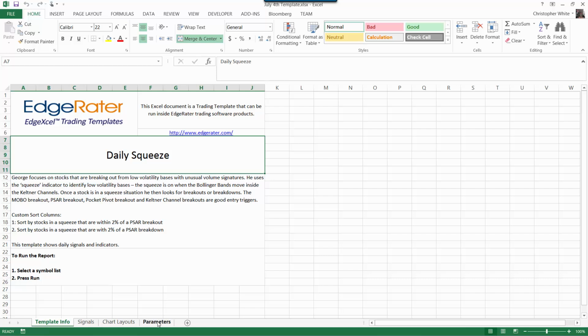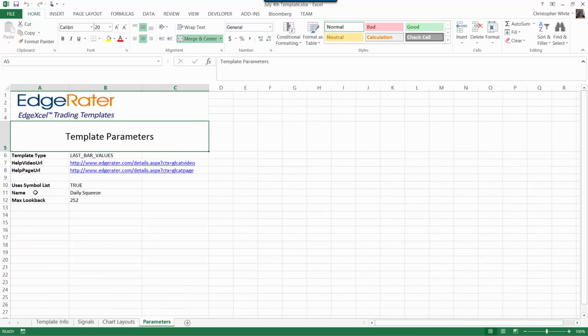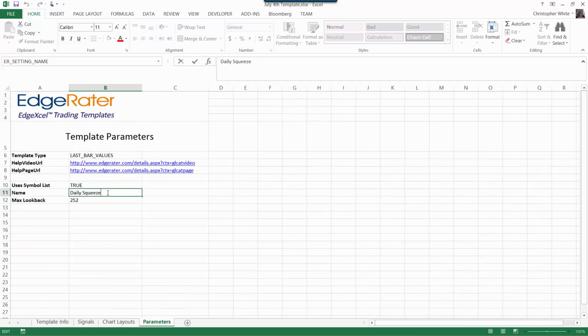And in the parameters tab over here, you can see the name is called Daily Squeeze. So here I want to call it this instead, July 4th template. Don't have to call it template, but just something that you're going to remember. And I'm going to set the max look back, which is basically how many bars the template is going to consider in its calculations. And for what we want to do, I actually want to consider more than 252 bars, which is only 1 year. I'm going to consider, just for kicks, 1,000 bars.